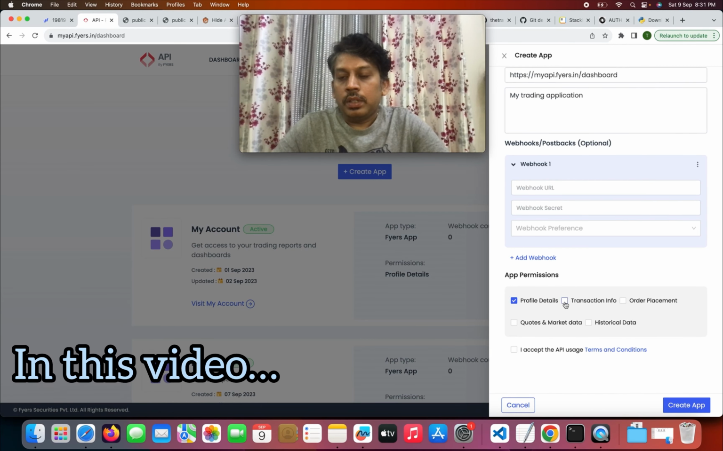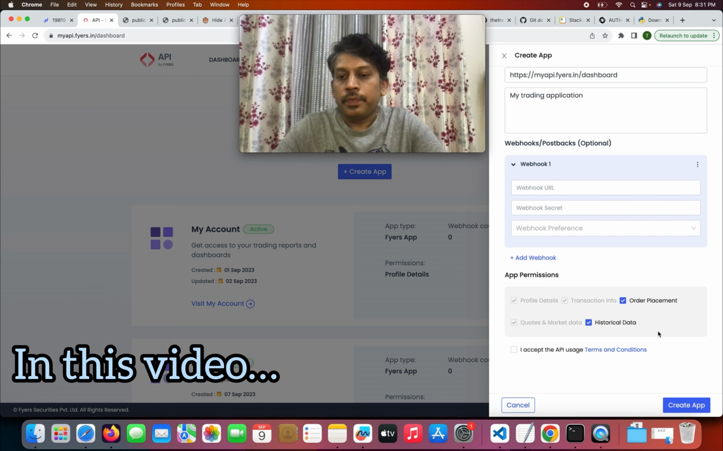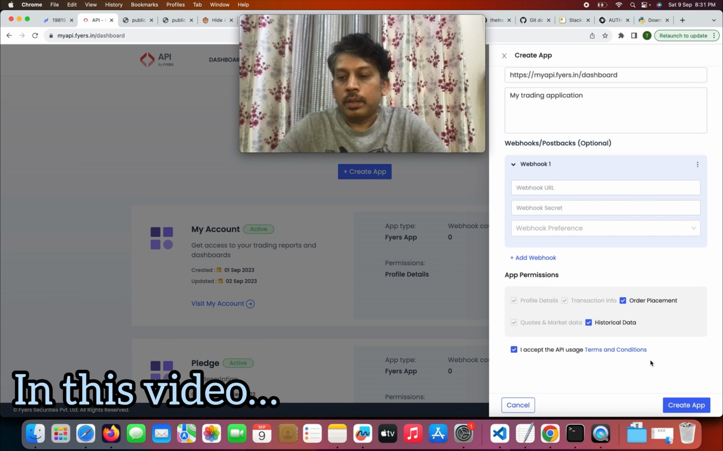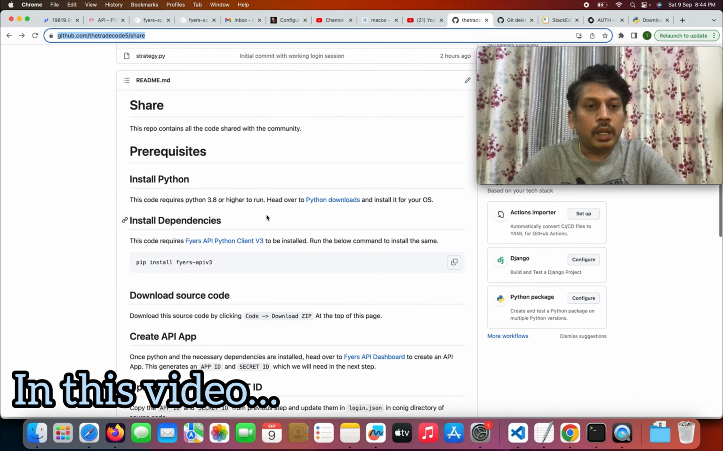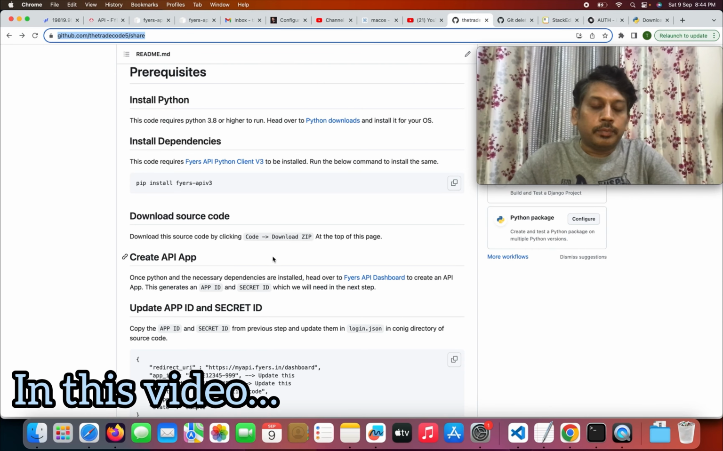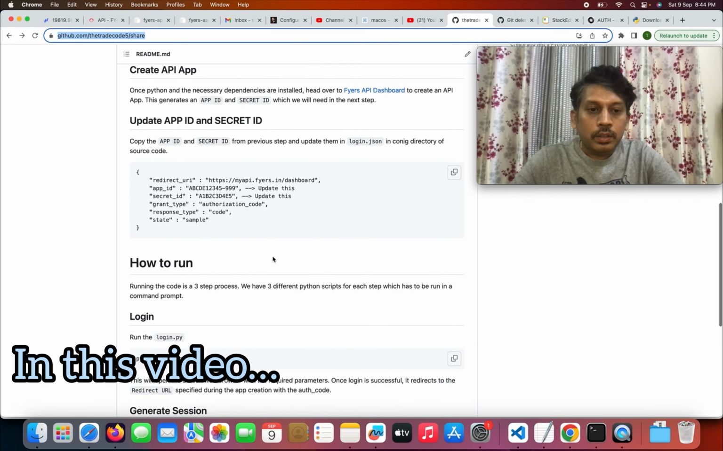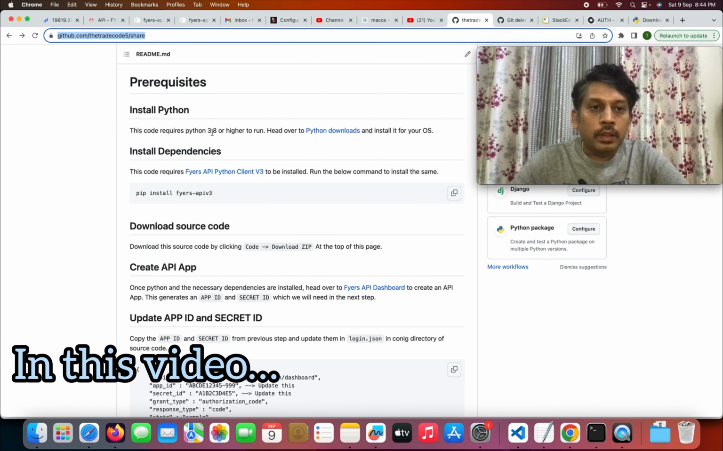And app permissions, you select all of them and then click on I accept and then create the app. I also have updated the readme with detailed instructions on how you can run this source code and all the prerequisites that are required to run this.